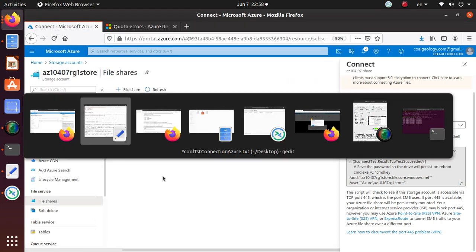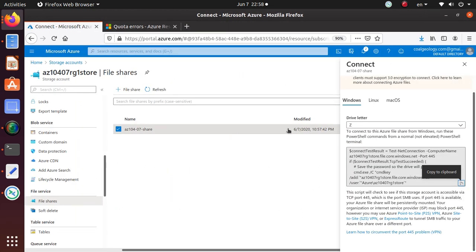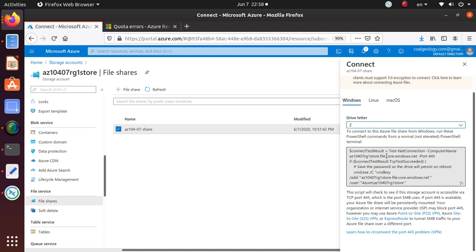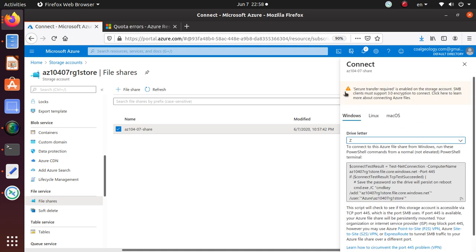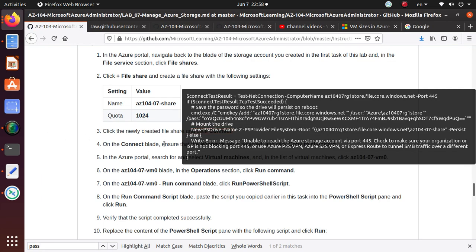Okay, let's go back to the lab and make sure that we are doing it right. So, newly created file share and click on connect. We did that for Windows. This is what we did. And secure transfer required is enabled for the storage account. The SMB client must support 3.0 encryption to connect. Click here to learn more. So we got what we needed.